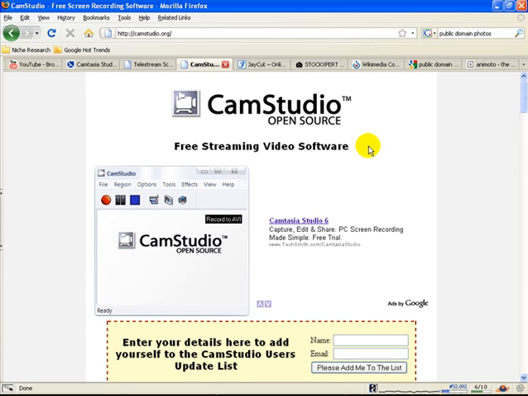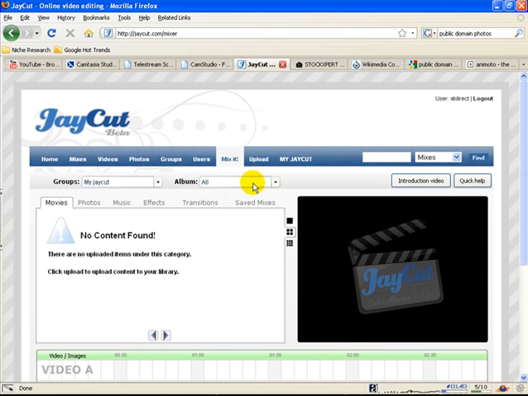And there's lots and lots of home video editors. They start from like $20 upwards. But if you want to use an online tool, the one I really like is JCut.